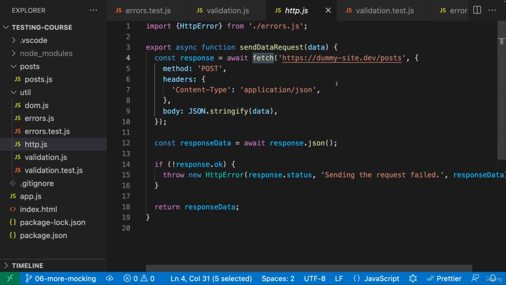Now, the fetch function, in case you don't know, is a globally available function that is made available by the browser. So it's a browser API. It is available in JavaScript in the browser out of the box. Also in modern versions of Node.js, but it was first available in the browser, and it is often used in the browser to send HTTP requests.